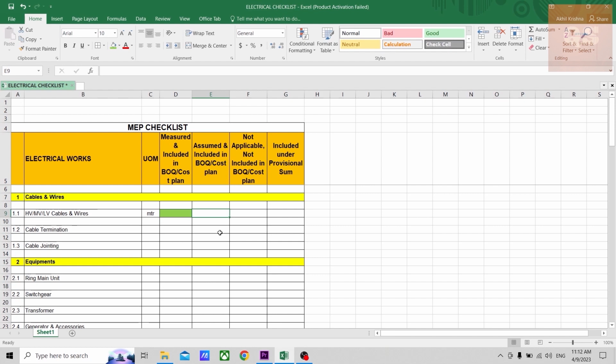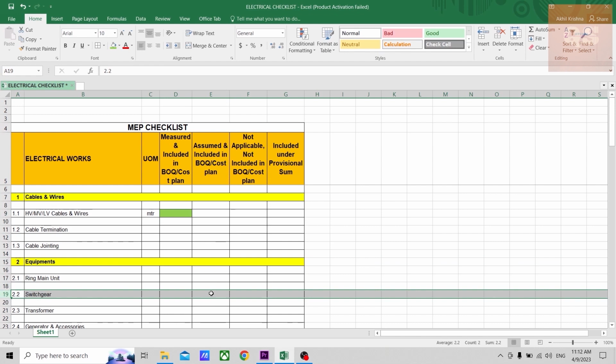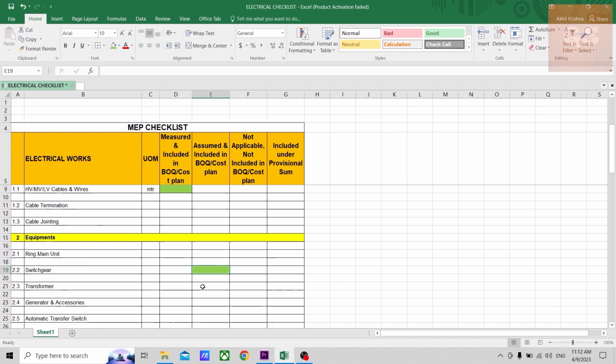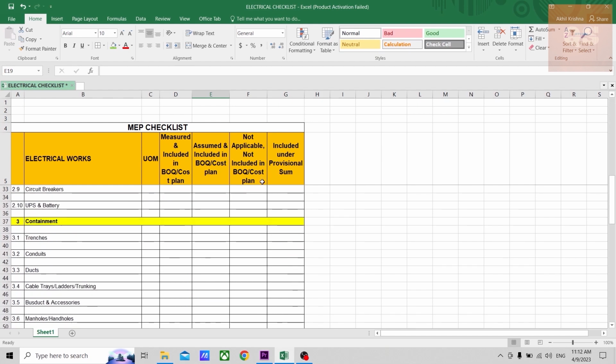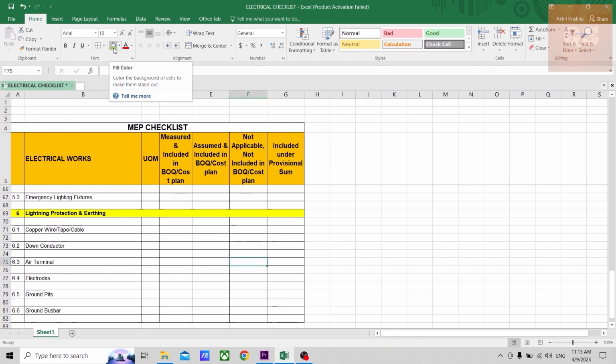For example, there are switchgears required, but nothing is given about that in the particular document received from the client. Those items you can highlight here. The next is for items which are not applicable and have not been included. There might be some systems which are not actually required for that particular project, so for those items, you can highlight them in this column. For example, it might be a small building, so lightning protection items would not be required. Terminals are not required for small buildings. Those you can highlight in this column.